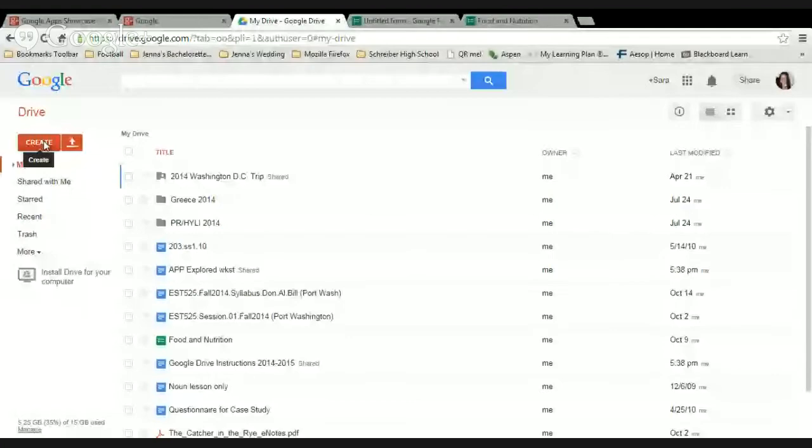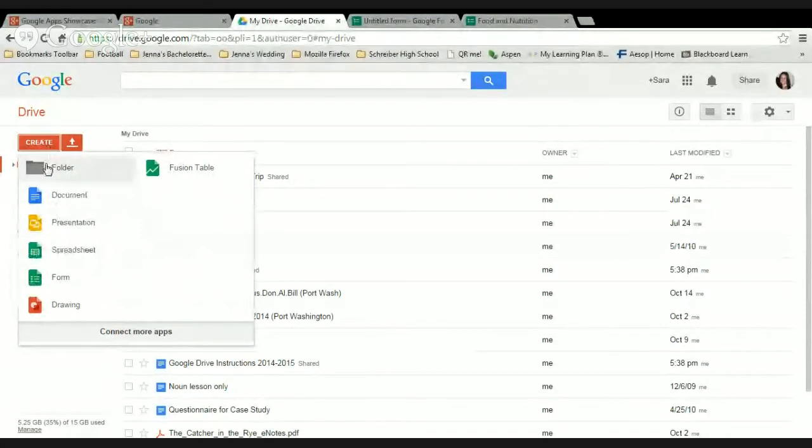Just a quick overview on where you can find it. If you go into your Drive, which I will show you, my Drive, and you click the red Create button, you have different options. So you have an option to create a folder, you have options to create a document, a presentation, a spreadsheet, form, and drawing, amongst other applications. We will be focusing on these applications: documents, presentations, spreadsheets, forms, and drawing. So whenever you want to create a new document, you just click the red Create button and click Document or Presentation and so on.